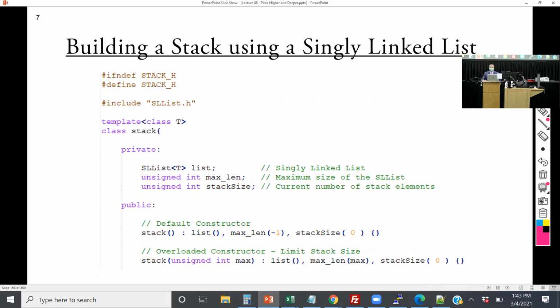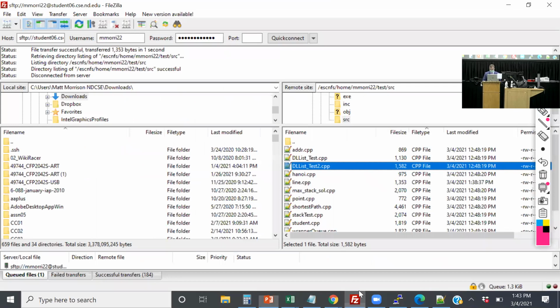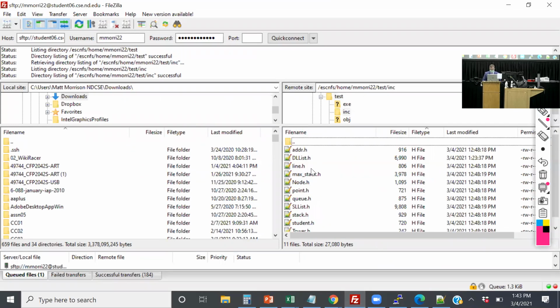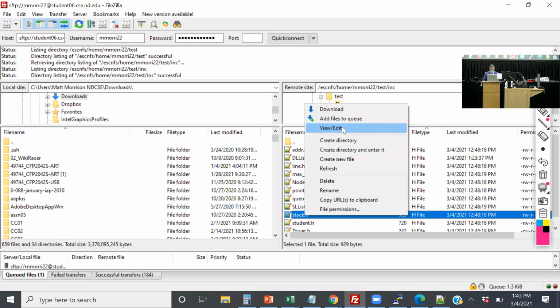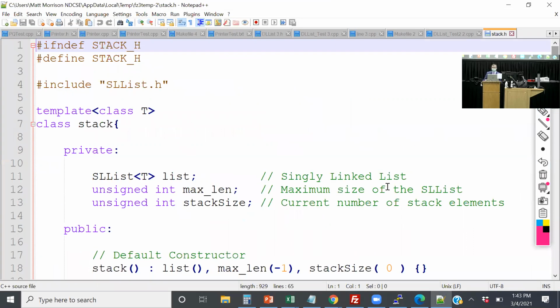So now what I want to do is show you a class stack that you have downloaded here in the include folder, and it's in stack.h. In stack.h, it has a private member of a singly linked list. It also has two other private members, maxlen and stack size. This allows me to check and maintain the maximum length that I want. So for some reason, I don't want a singly linked list over 100 nodes. I can hard code that when I call my constructor. And likewise, we're going to keep track of the stack size.